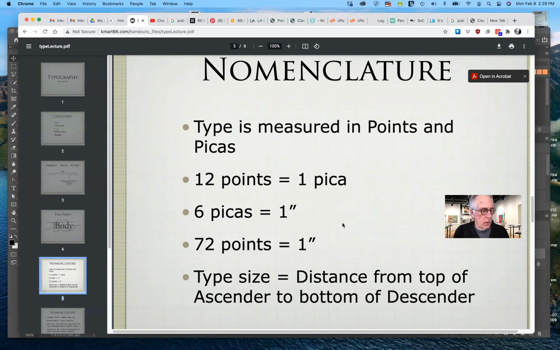It's important to know that there are 12 points to a pica, and there are 6 picas to an inch. So if you do the math and you want to know how many points there are in an inch, there are 72. You simply multiply 6 times 12 and you get 72. Okay. And as I mentioned just a moment ago, the type size is measured from the top of the ascender to the bottom of the descender, or vice versa, whichever you want to say.